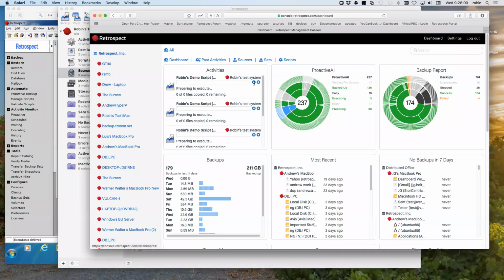Every single person that's on this call, if you're not running Retrospect already, you can download a Retrospect trial from the website at retrospect.com/try, install Retrospect, and then you can go to console.retrospect.com and create an account for yourself if you want to. And then through the console, you can view Retrospect, manage your backups through that.